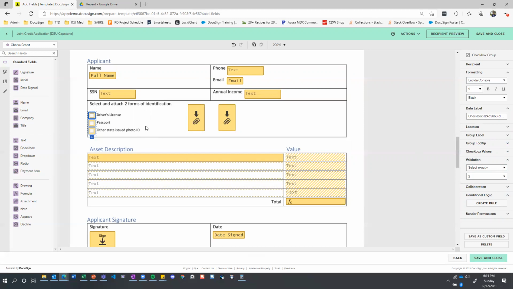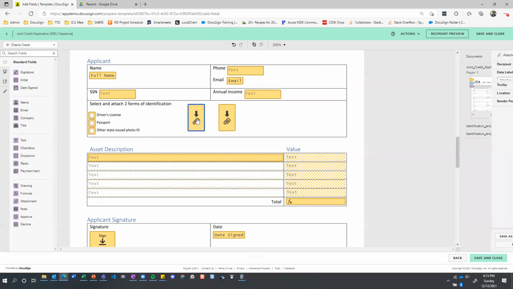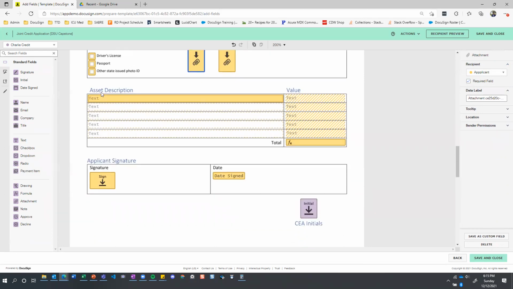All right. Now over here with the attachments, we actually have 2 attachment fields, one of them, or both of them, being required. However, you can only add 1 attachment to each one. So that's another setting that will be covered on the back end, which we'll show once we get out of this template.